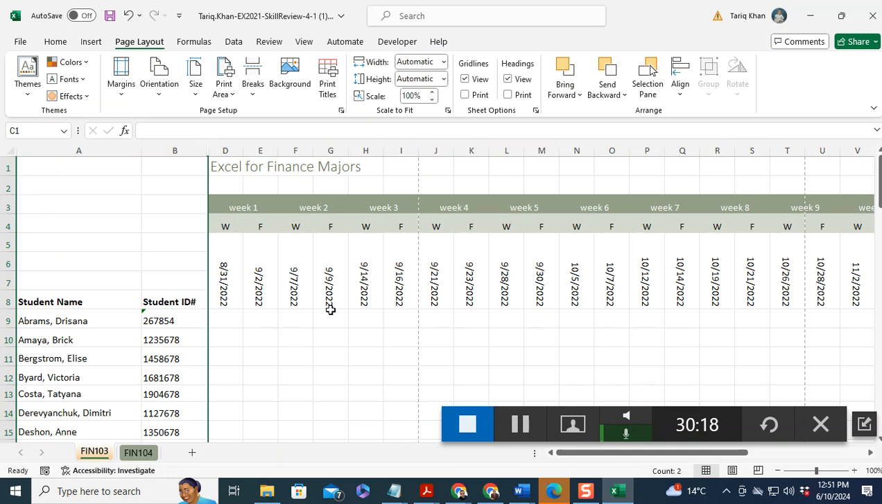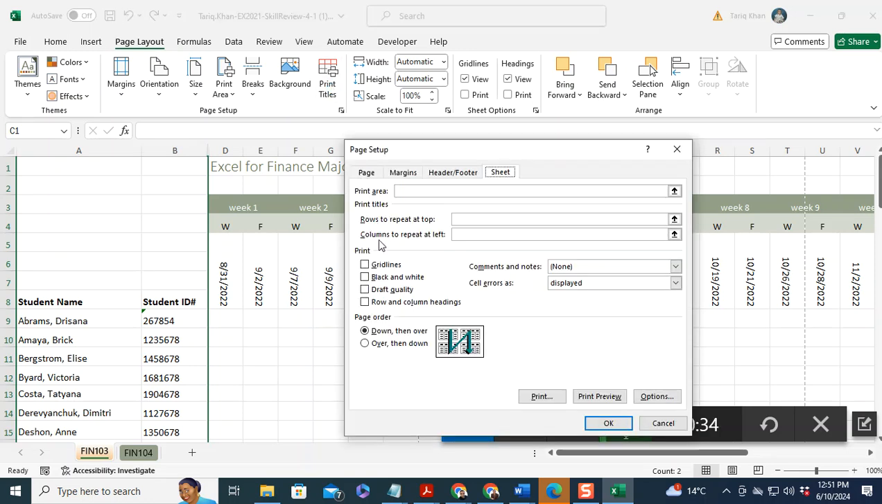Right now, what I need to do is print the titles on each and every page. So how can I do that? Go to page layout, print titles. Okay, page layout, print titles. So under print titles, I have two options. Number one, rows to repeat at top.